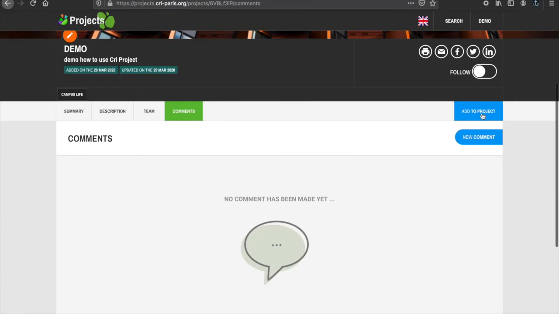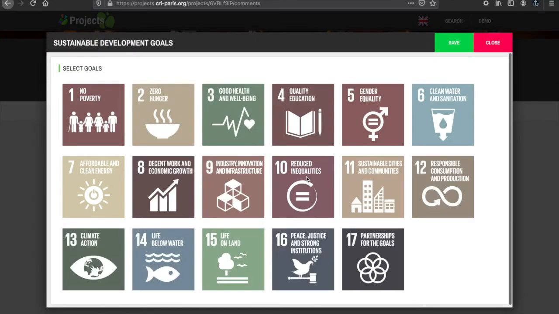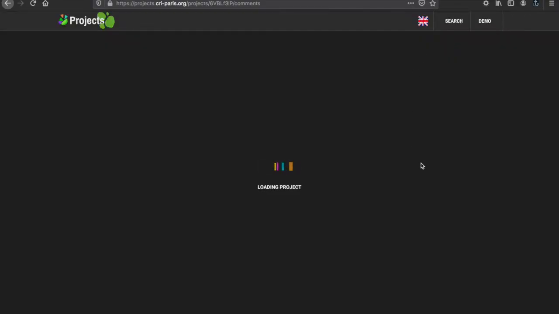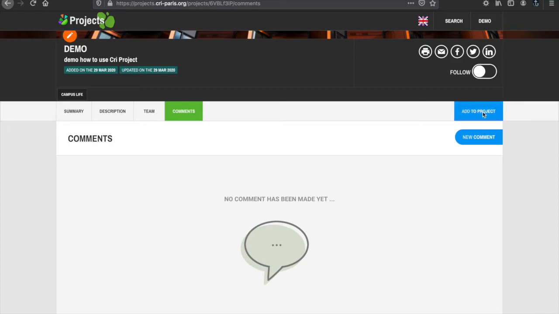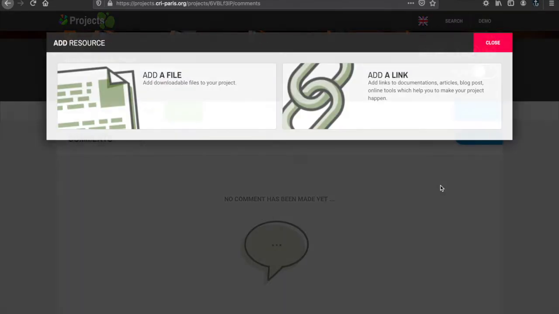And also, let's check the SDG concerns. There are 17 of them. You can click to add. And for the resources, we support both file upload and also link adds.